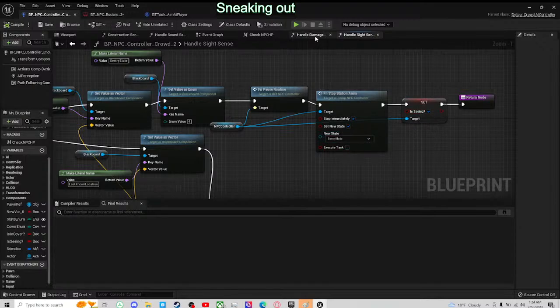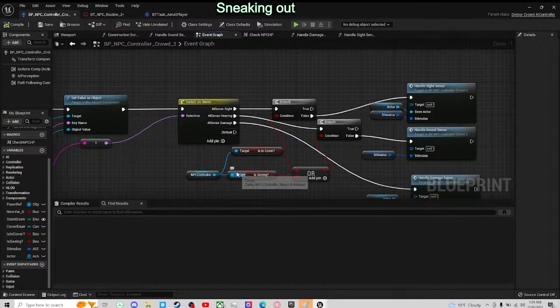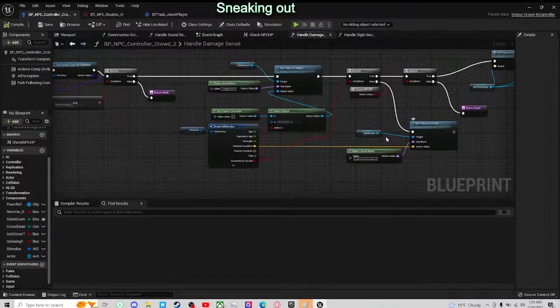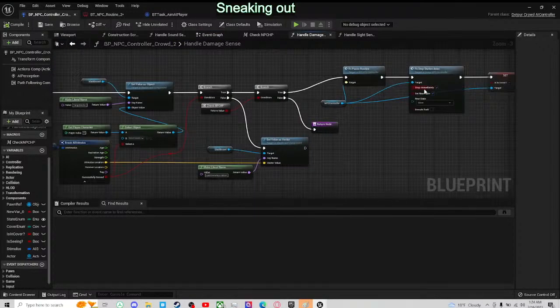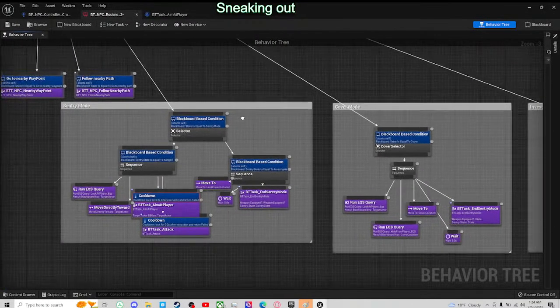And then sets is seeing, because is seeing is similar to is in cover. If it's seeing, I'd rather him not really do anything about sound. Sound isn't really important to the NPC if he sees the player. And obviously, if he's in cover, I want him to ignore what he hears for a minute and just get to cover. Sound is basically the same as handle sight sense. It just does it for the sound. On damage, same basic thing. It just sets our new state to cover. And those are all right here.